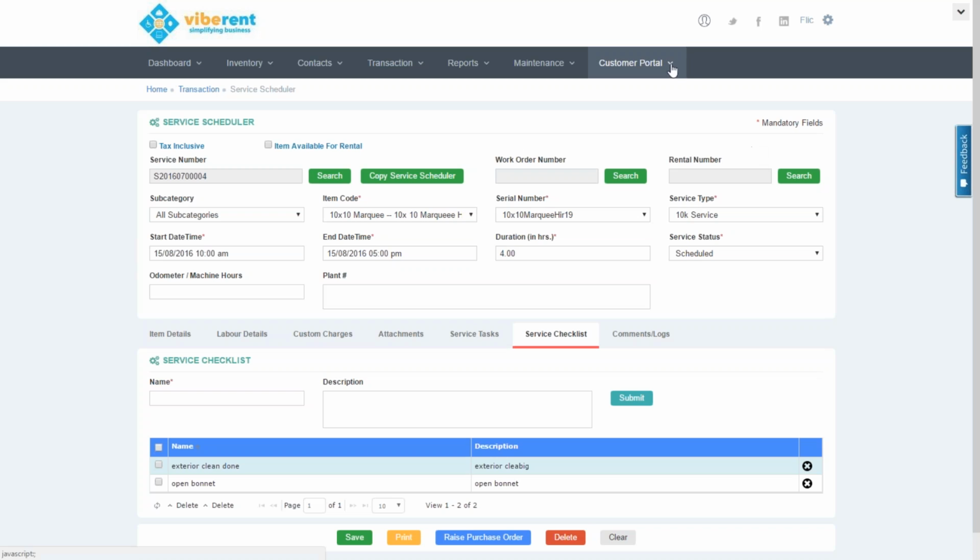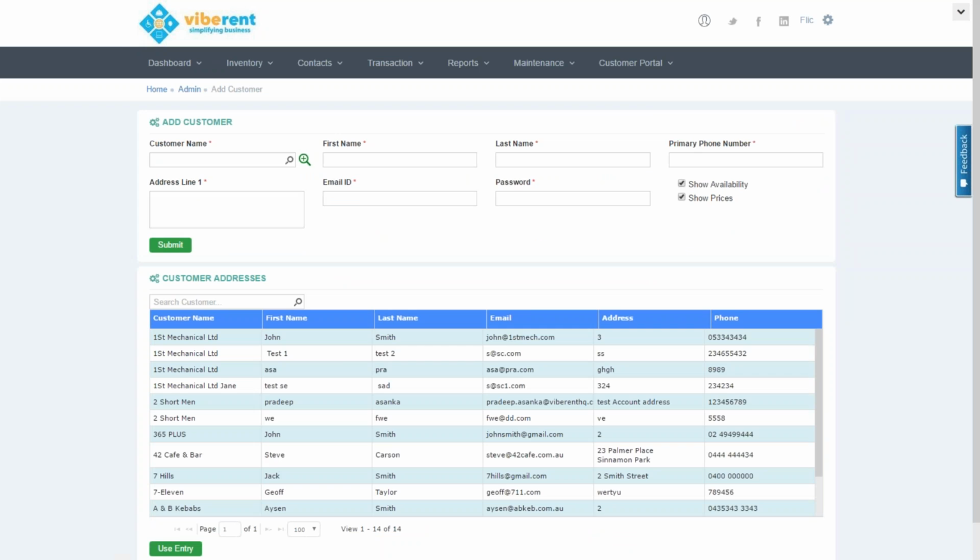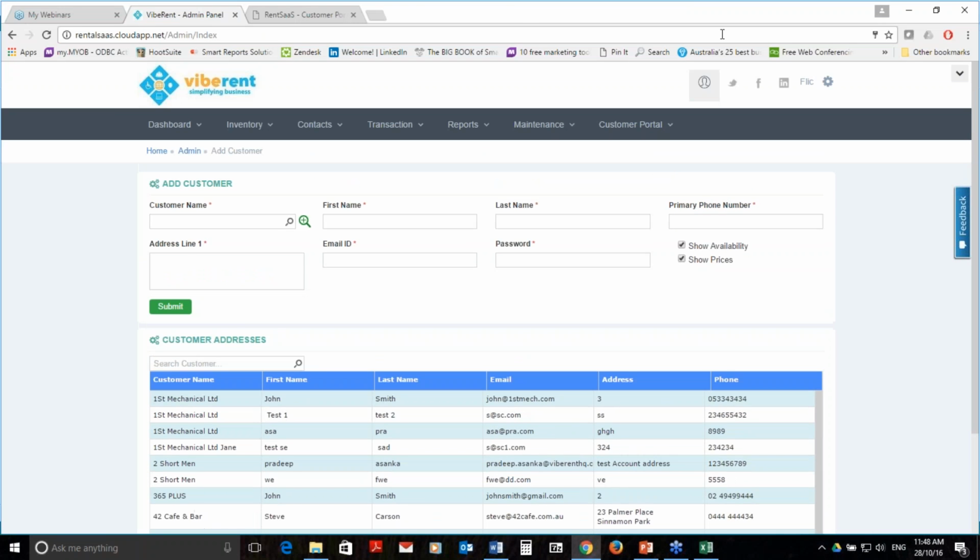And lastly, the customer portal. Like I mentioned before, the customer portal allows you to assign customers to use the Viberent system. Simply specify that, and you can specify their password, etc., and then you can update it, and so your customers can log in, and they can place the order, etc., in Viberent using their window to Viberent.